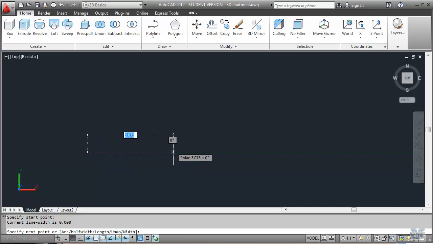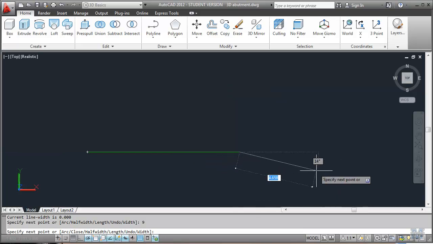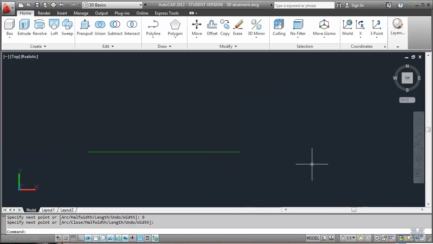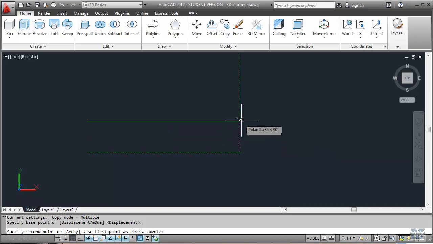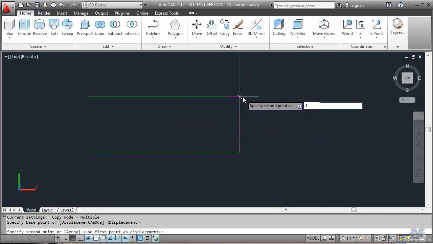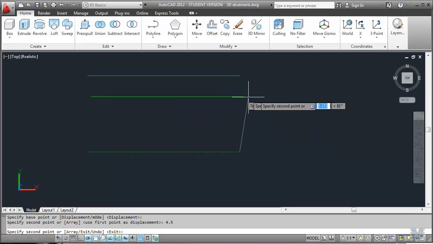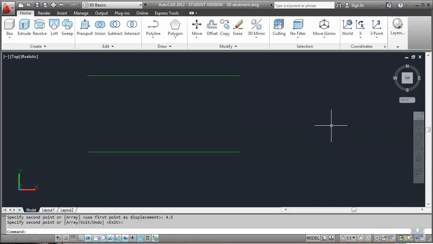And this is going to be from the center line of the abutment over 9 meters. So there's the front of that. Enter to get out of that. And then I'm going to copy that. There's my copy. Oh, there's a copy tool. That object, base point, say there, up 4.5 meters. So the footing is going to be 4.5 meters wide. So there is the front and the back of the footing for the abutment.